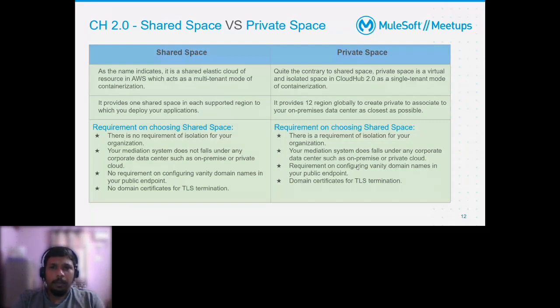And you have to think about what the requirement is when choosing between shared space and private space. First of all, as per my experience, shared space will not be used, 95%. I'm pretty sure it will not be used by organizations. Any organization going for the CloudHub approach always goes for private space.